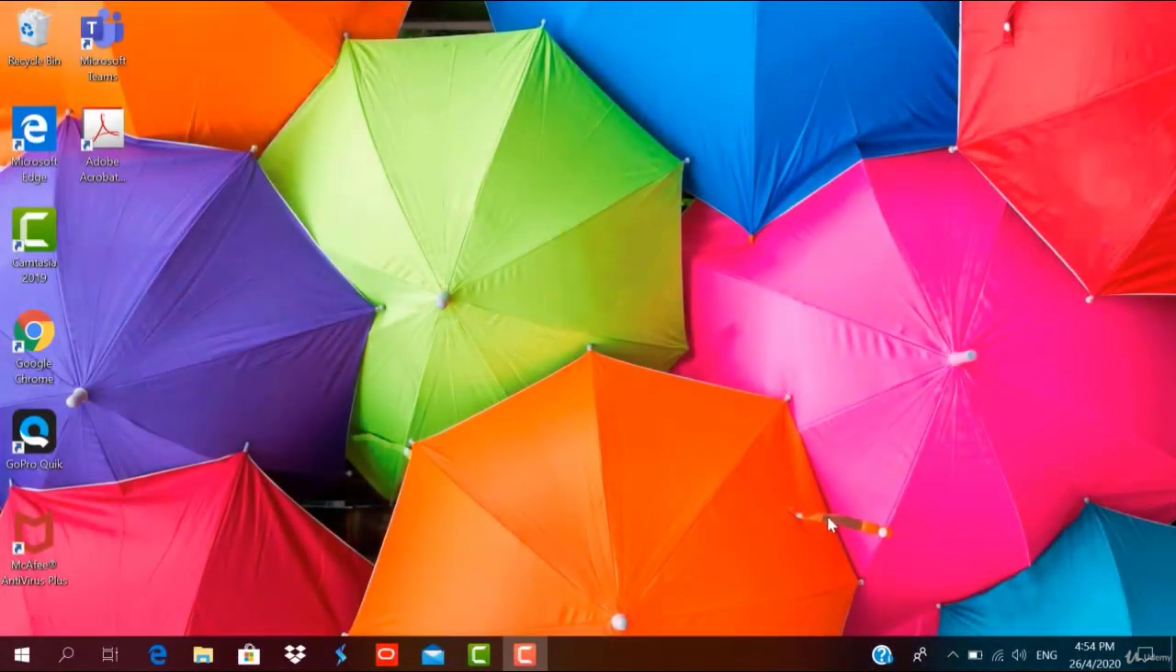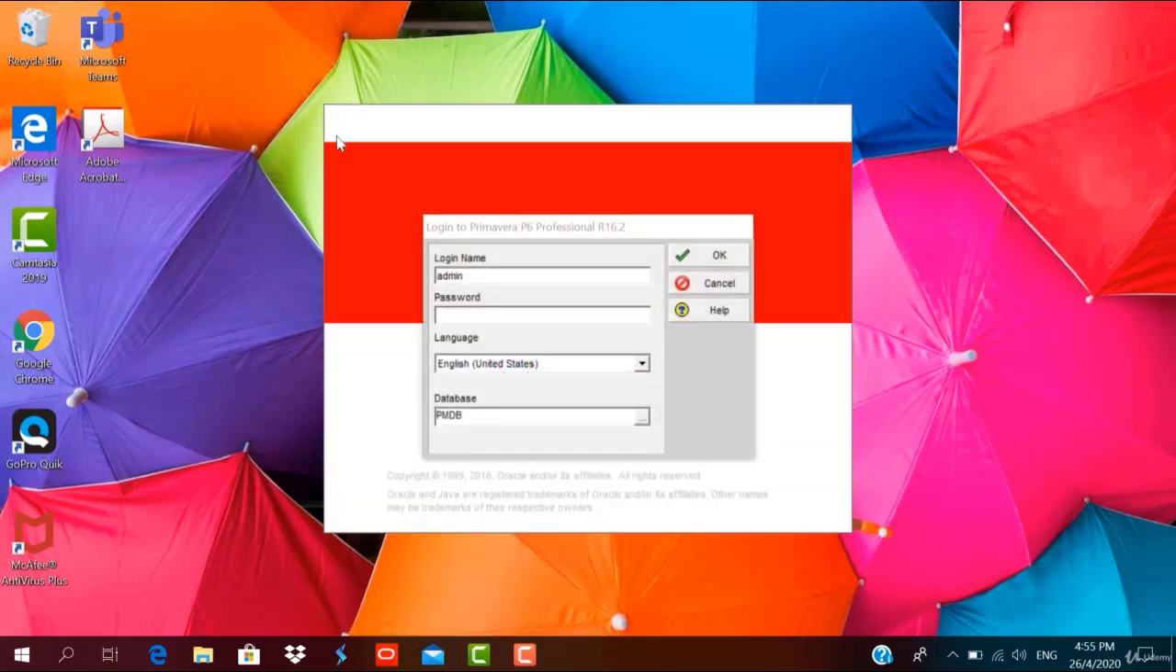Let's go to the P6 icon. This is the P6 Professional icon. Double click on it. A login credential window will appear. Here you could notice the version type. The version we are dealing with is 16.2. Please enter your login credentials like password.